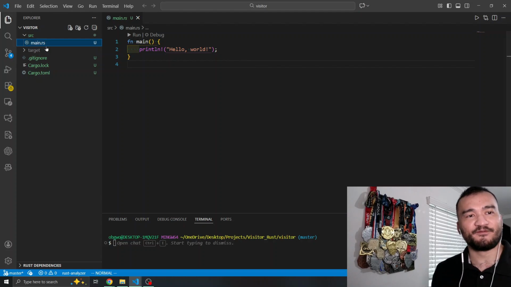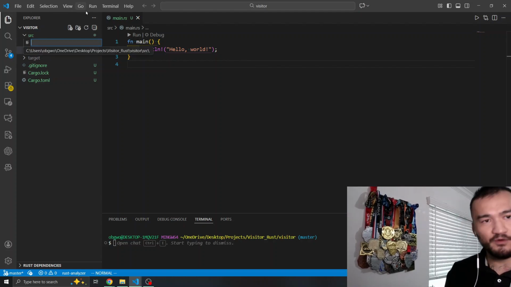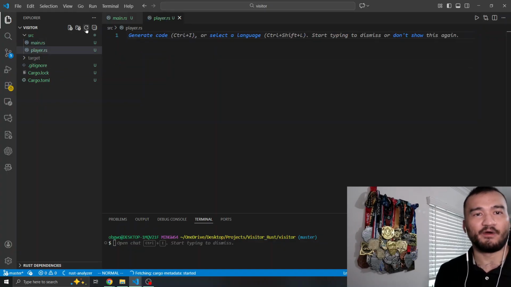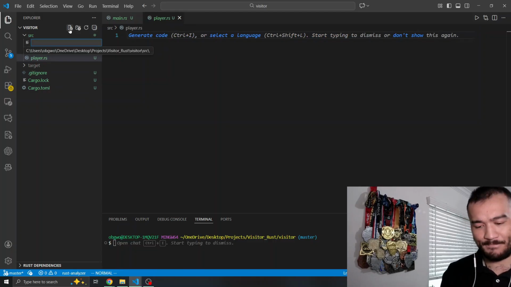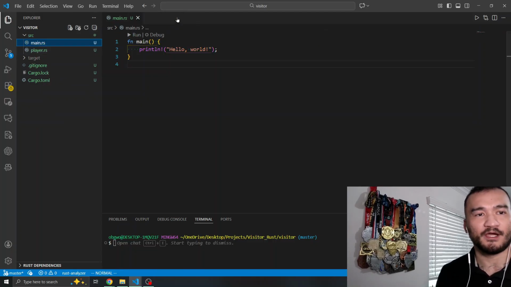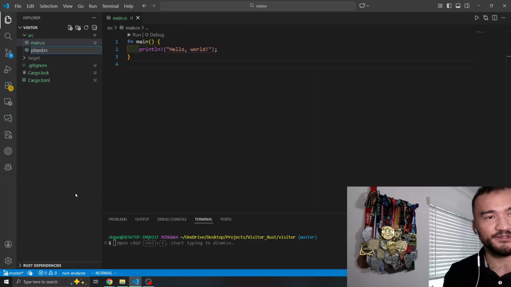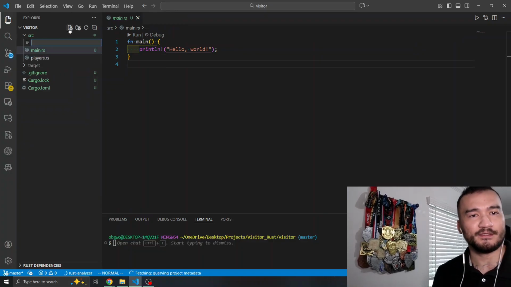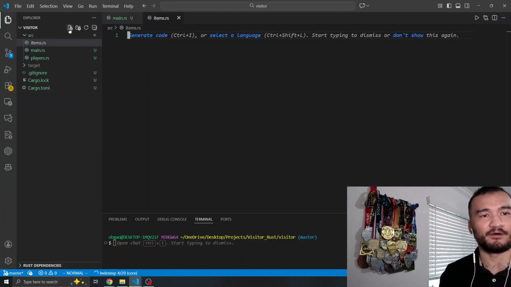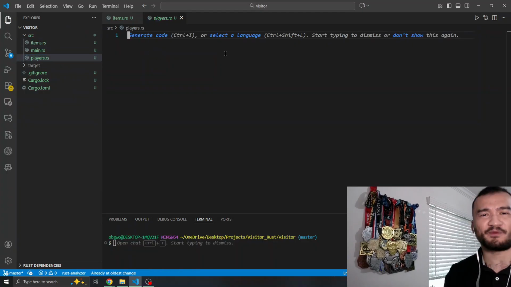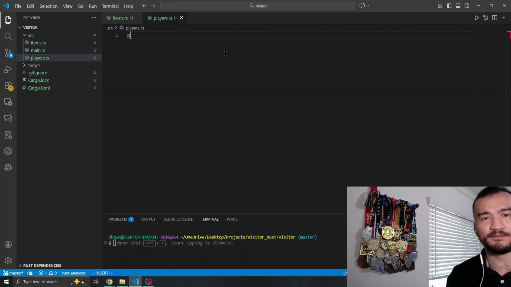We're gonna implement first of all a new file. Let's do player, right? So there's gonna be a player file and an item file. Actually, no. Let's do plural, players and then items.rs.